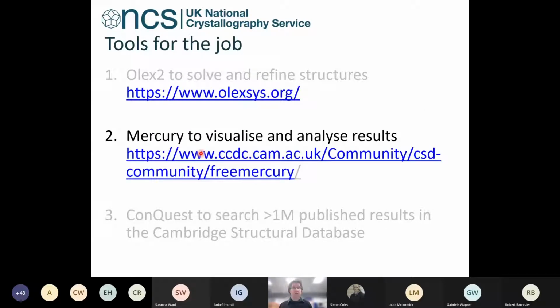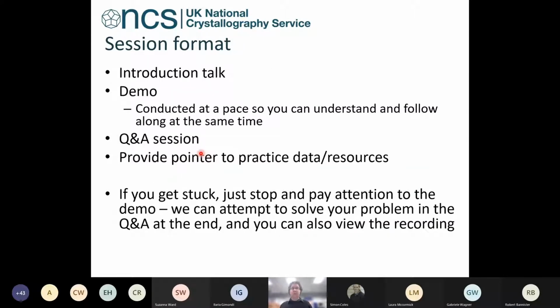Last week we did an OLEX 2 workshop. This week we're doing Mercury, and next week we're going to do Conquest. We've got the same format each time. There's an introductory talk, just a few slides, then most of the time is spent doing the demo, with a Q&A session at the end, and we'll also give you some pointers to further data and resources you can watch. If you do get stuck in the demo, we are recording it, so you can watch it again, and hopefully the Q&A at the end might answer your problems.